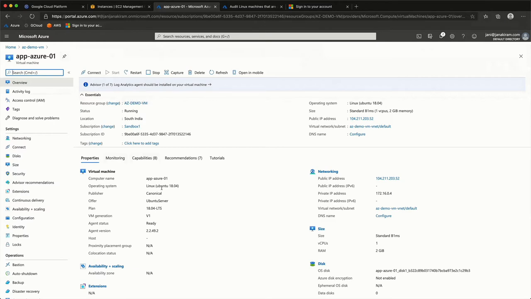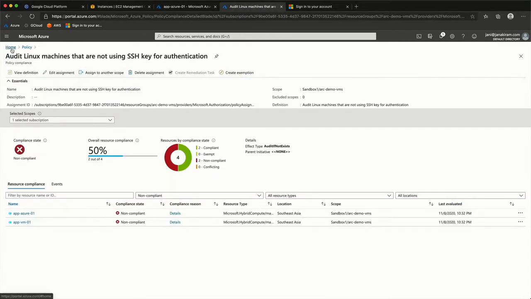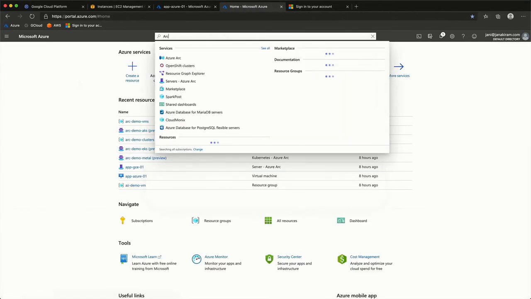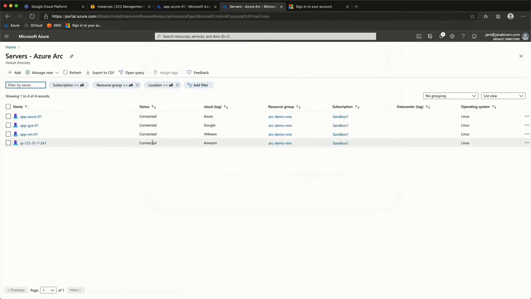And this is another Linux VM running natively within Azure. Now, our goal is to bring all of them under one roof and then manage all of them by applying policies at scale and also performing audit trail to understand how many of them are compliant and even enable log analytics to make sure that we have visibility into the operations that take place on any of these resources. So the way it works is we are going to have a new offering called Azure Arc Enabled Servers.